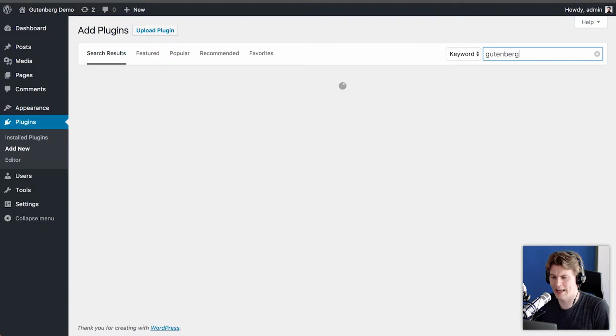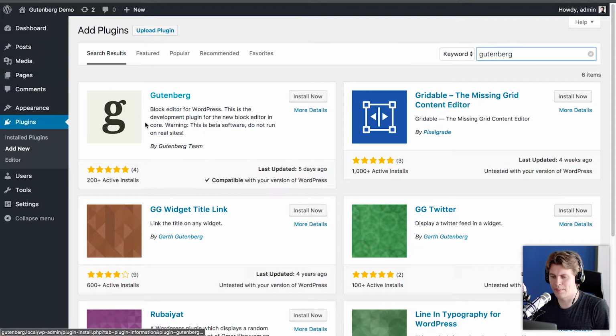Search for Gutenberg. And then we see the big G, the Gutenberg editor, and it even says, warning, this is beta software, do not run on real sites. So if you want to take the Gutenberg editor for a test run, go install that plugin, but it is probably kind of early to take it on a live site. So let's install the plugin. It takes a bit to install. Activate it.